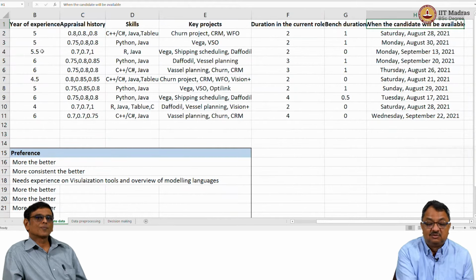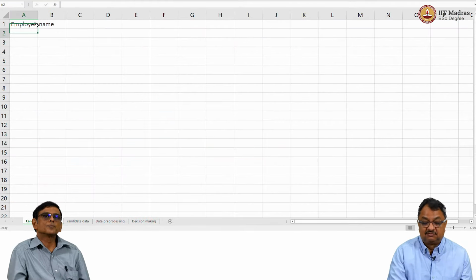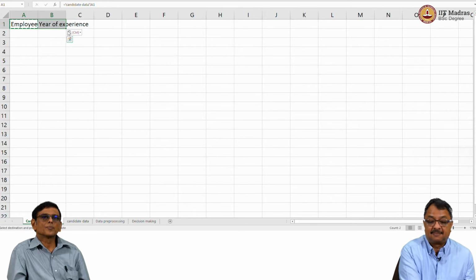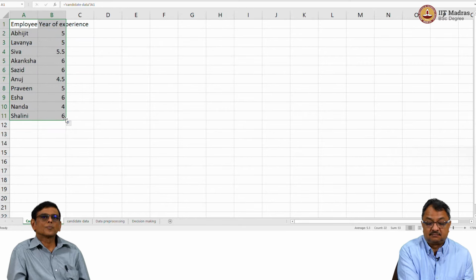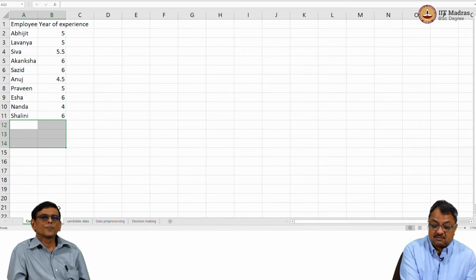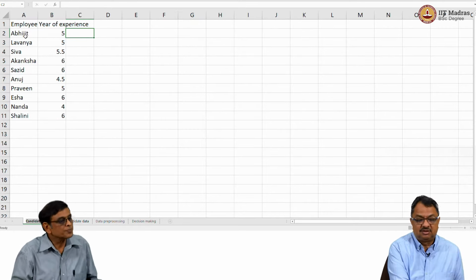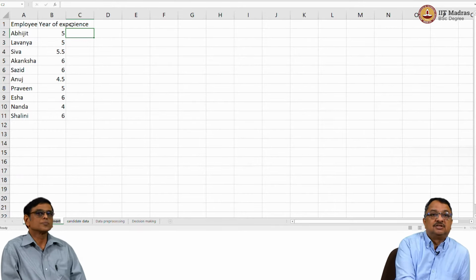And the first thing we'll do is copy these. The first two columns we'll just copy. So this piece we have already in. We now have the employee name and years of experience here.